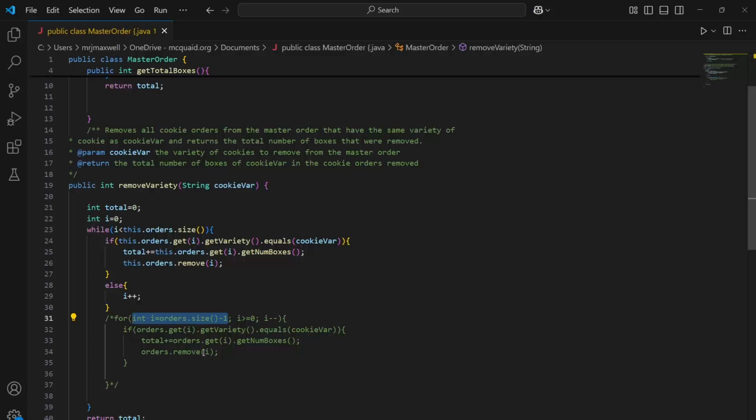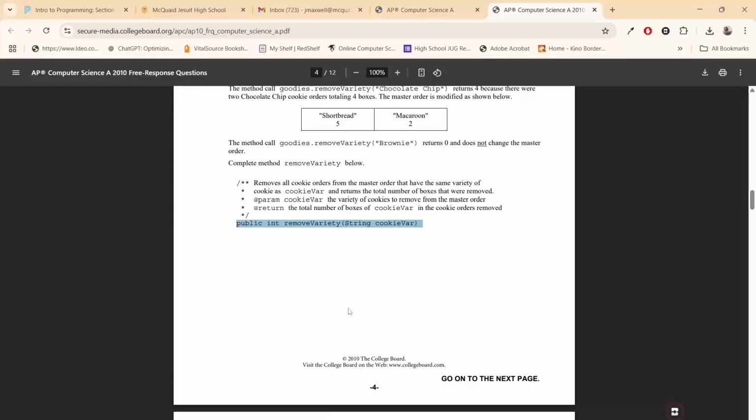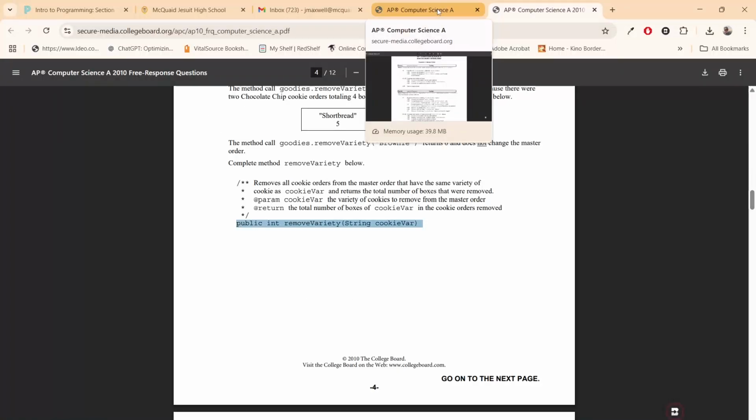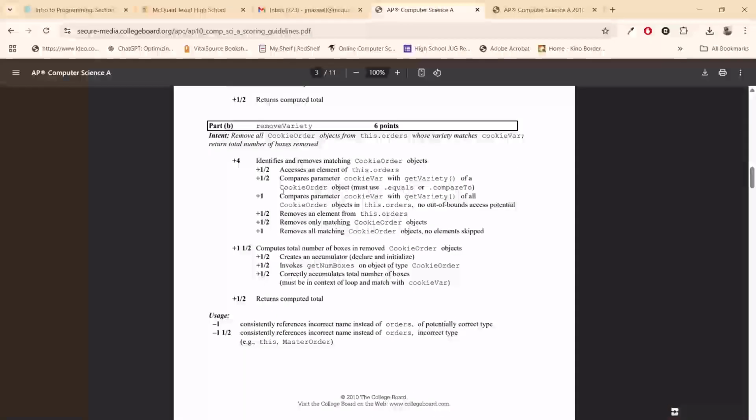So each one of these calls orders.remove(i). Then I return total. Well, let's look at how it's scored. From experience, I can tell you that most, except for the truly gifted, maybe 10% miss that idea: when removing from an ArrayList, the subsequent elements shift down. Okay, so let's look at the score.